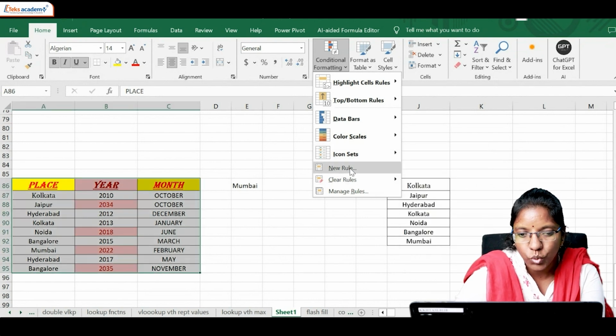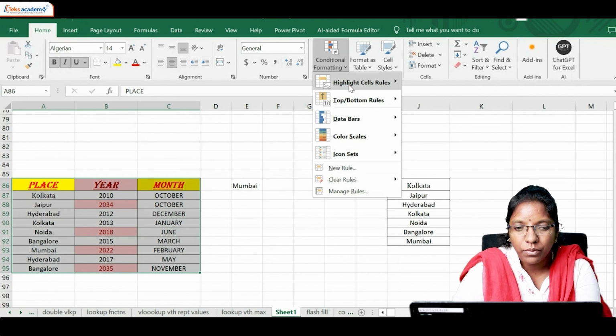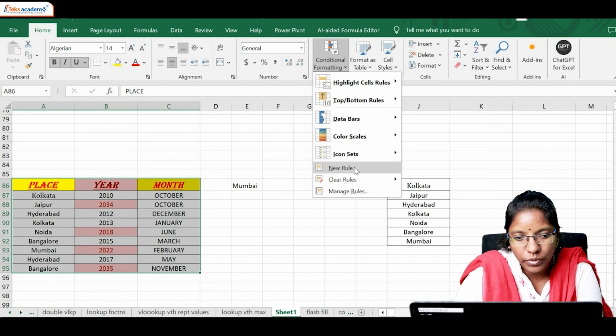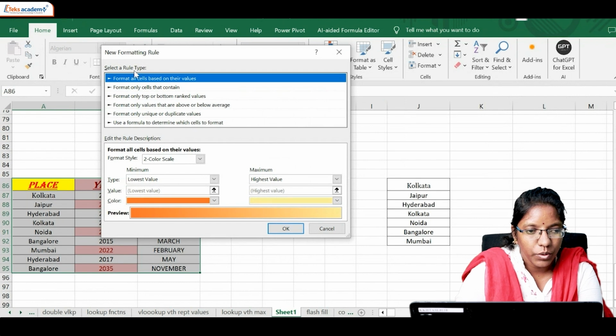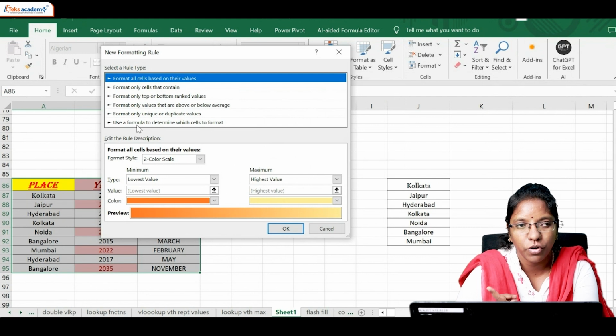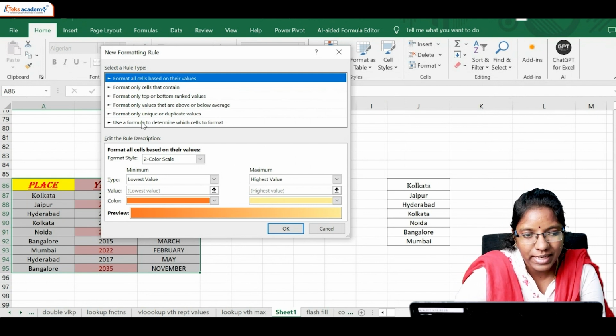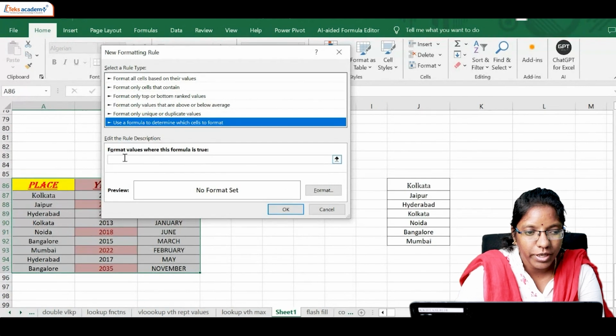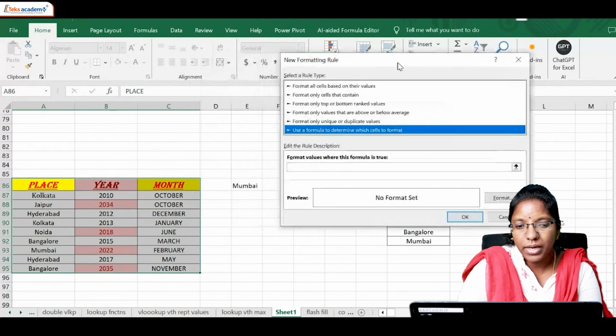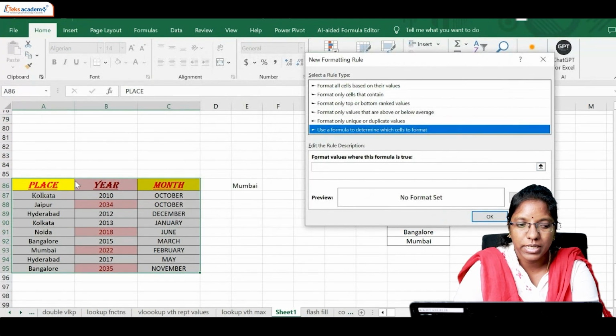So let's go for a new rule. We are creating a new rule out of all these rules. Here everything will be similar to what we are already aware of. Go with the last option, use a formula to determine which cells to format. So we are using the formula to format the cells that we are looking for. And here it is showing format values where this formula is true. So we'll be giving a formula here and highlight the cells.